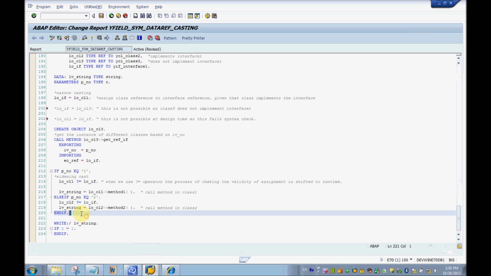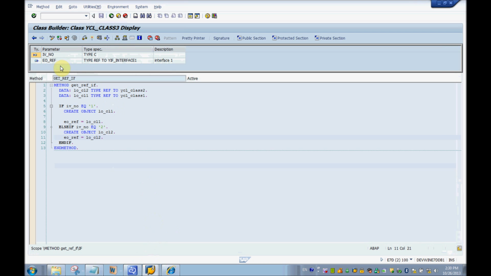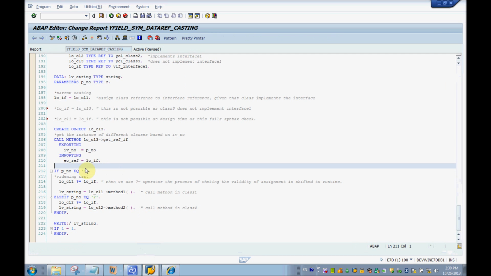So why am I doing all this mumbo jumbo of widening cast and all this stuff? I can simply define two export parameters here. The first one refers to class 1, the second one refers to class 2. When the number is 1, I'll pass the instance of class 1 to the first export parameter, and the instance of class 2 to the second export parameter if the IV_number is 2. That way I can have two different parameters here, and then I can call the methods.